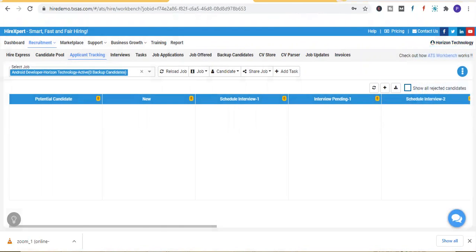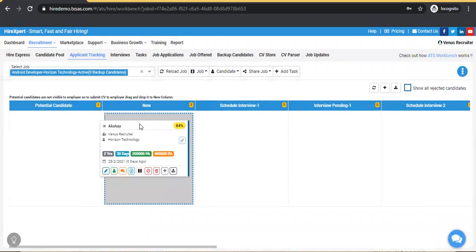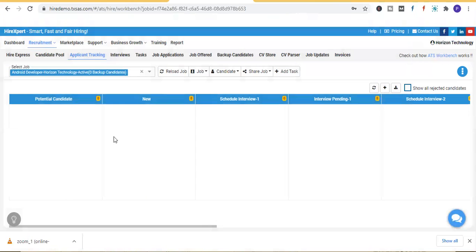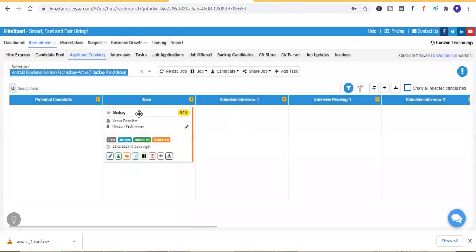Now to make candidate card visible to job owner, user have to move the card from potential column to new column. Now let's go back to employer account and reload the screen. Immediately candidate card is visible to employer. Employer can check who has submitted this candidate. Agency name will be available on the card.